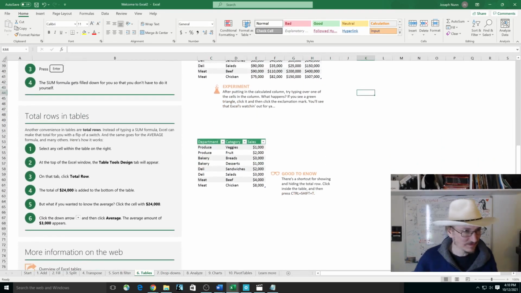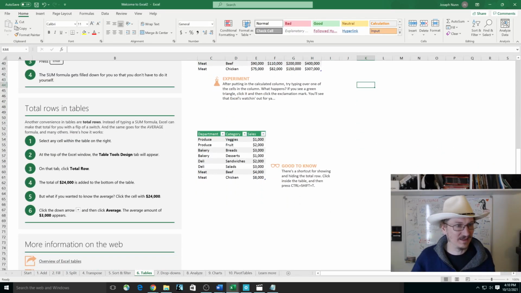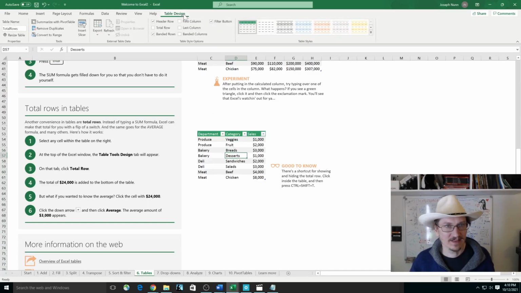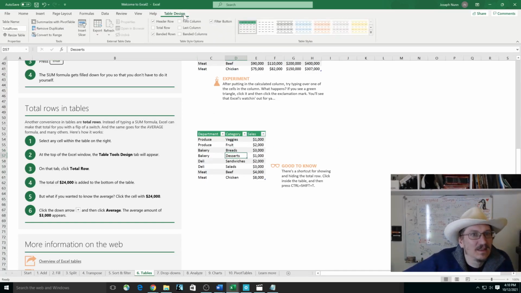Let's move on. Okay, select any cell of the table on the right. Top of the Excel, Table Tools Design tab. There it is. See how that shows up? Okay, let's click it. Click total row. Okay. Look at that. It adds a total row.